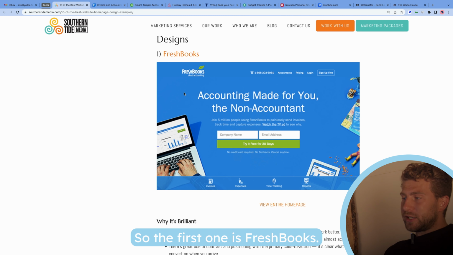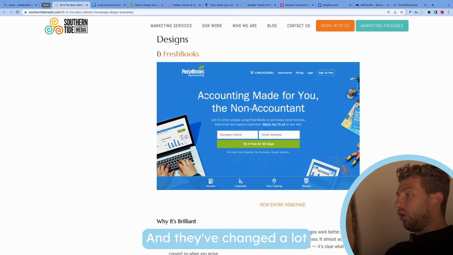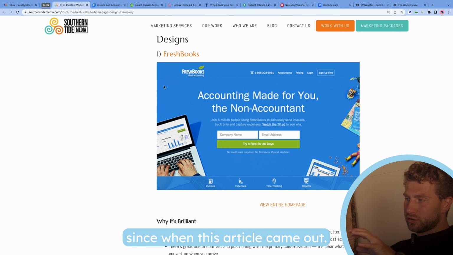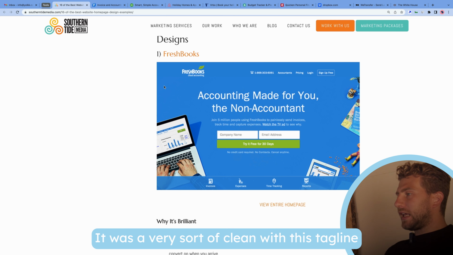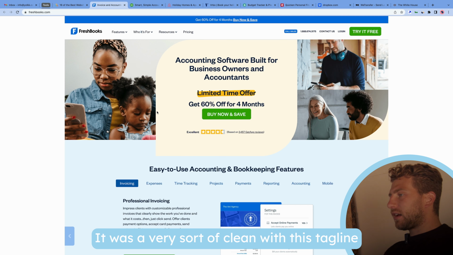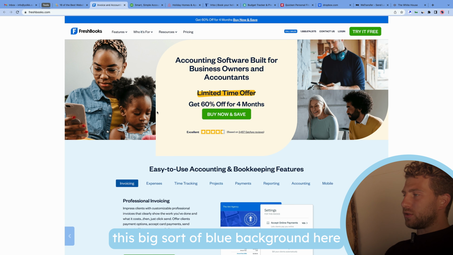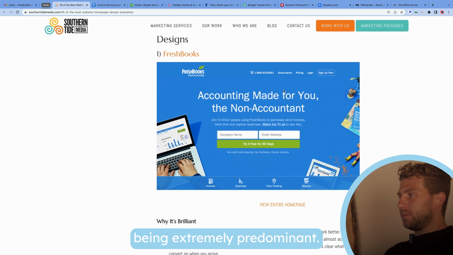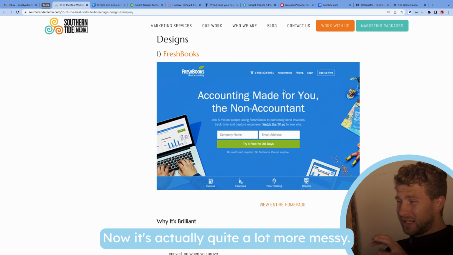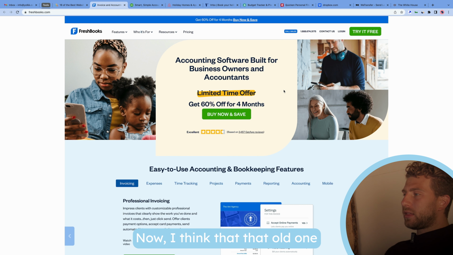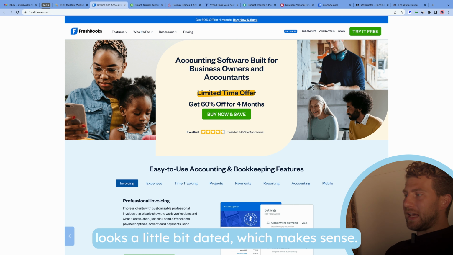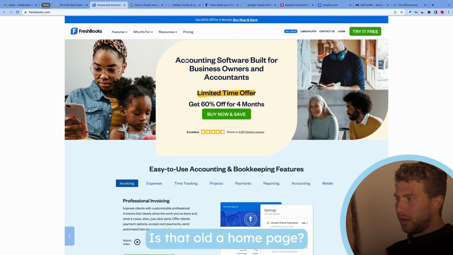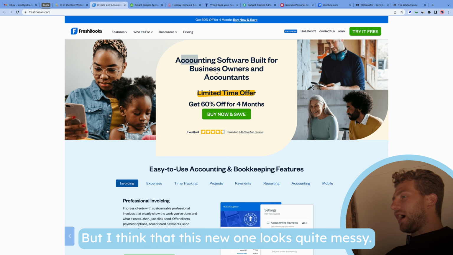So the first one is FreshBooks, and they've changed it a lot since when this article came out. It was very clean, with this tagline in the middle here, this big blue background being extremely predominant. Now it's actually quite a lot more messy. I think that their old one looks a little bit dated, which makes sense. It's their older homepage, but I think that this new one looks quite messy.